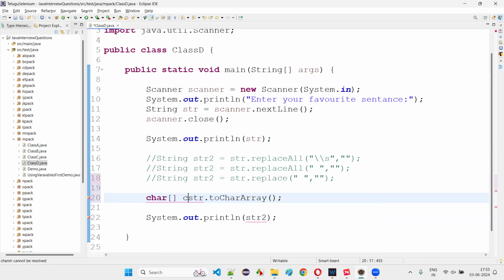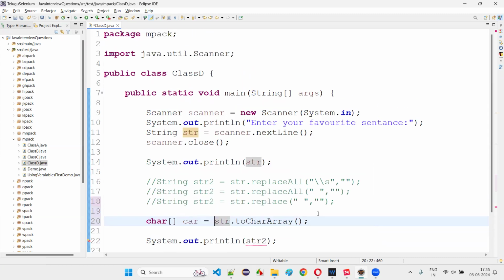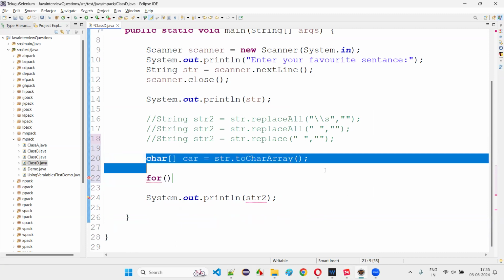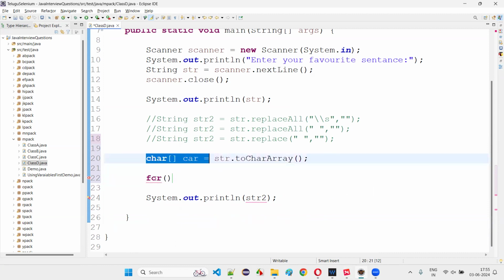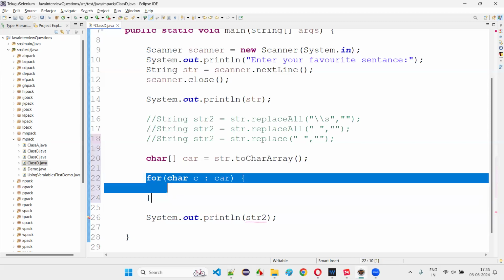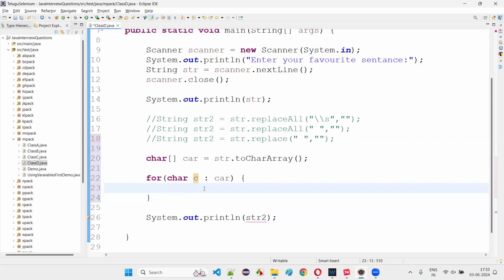char array car is equal to, for each and every character. Here I have to write char c colon char, like this, for a for-each loop. So for each and every character I'm iterating this loop and checking what is happening.